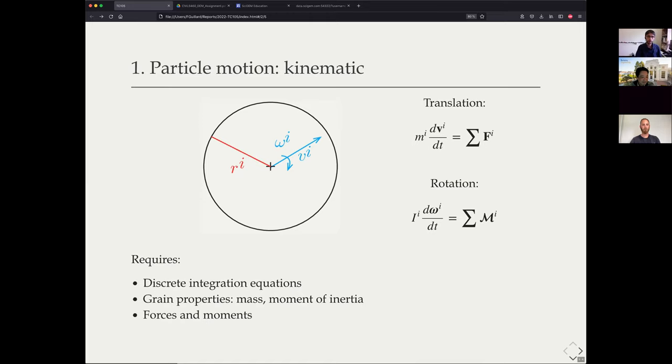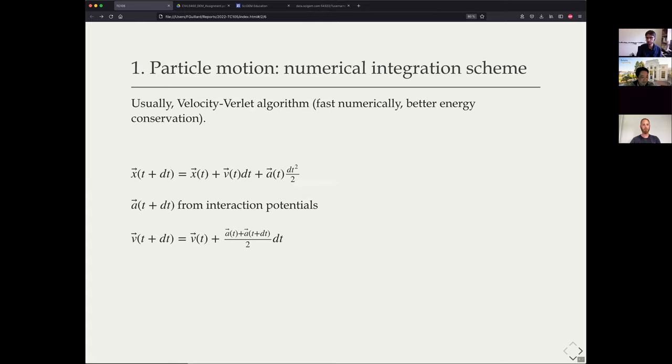For the numerical integration, we can use any numerical scheme. The most common in discrete element is the velocity Verlet algorithm. Again, I'm not going to go into detail of that. I'll leave it to everyone to look it up. But basically, it's just a standard algorithm, and again, it's really just a building block for the student and for you to get started with a numerical simulation.